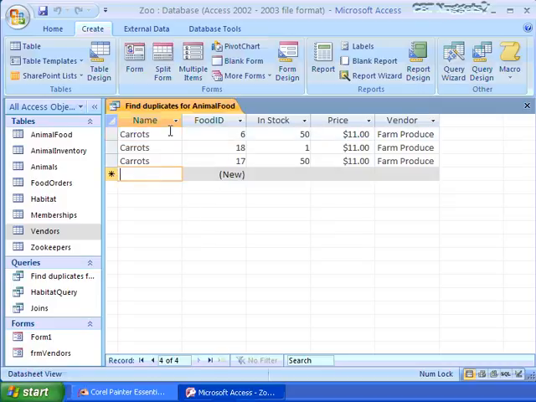Finish, and here we have 3 duplicate records. I have carrots in there 3 times with 3 different food IDs. So those wouldn't have been duplicates by ID. It had to be the name because that's where we messed up with our data entry, right? We had someone that said, oh, carrots, we've got to order carrots. We don't have carrots in our animal food database, so I better add that in. And each time it gave it a new ID.